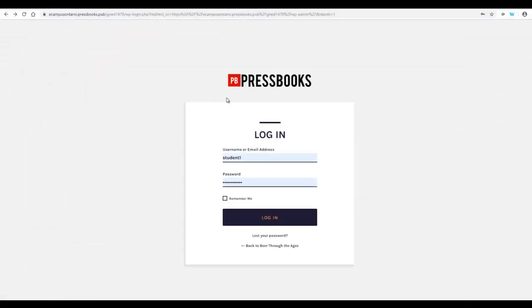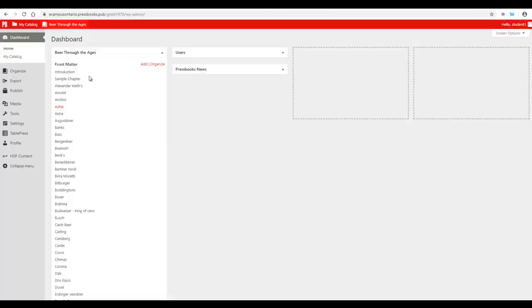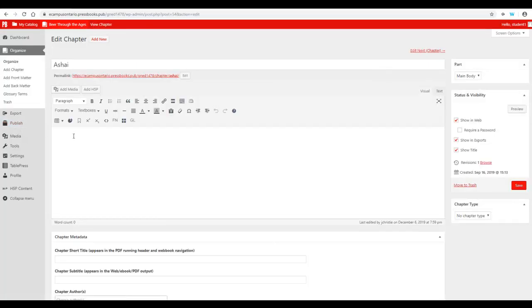So what will happen from your student perspective is once they've registered, they've created their account and activated it, they'll be able to log in. And then when they get to their dashboard, they'll see a list of all the chapters, but they'll only be able to access the one that they've been assigned to. So the one that they're assigned to will be hyperlinked, and they'll be able to go in and edit that chapter.